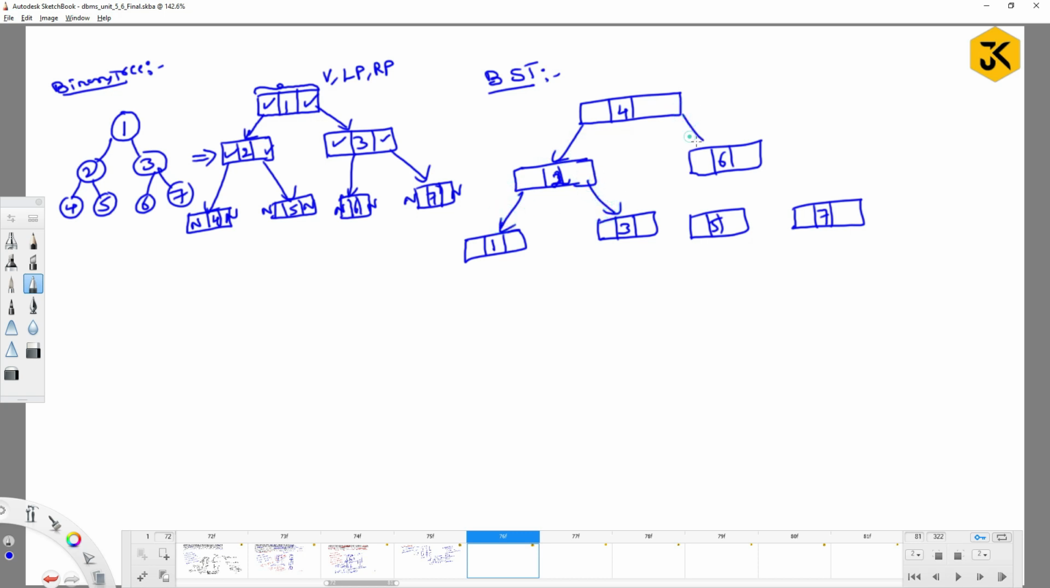Right? What is the meaning of binary search tree? Binary search tree is also a kind of binary tree. If you take a particular node, the nodes which are present on the left side should be less than or equal to the node, and the nodes which are present on the right side should be greater than or equal to the node, right? That is what we are trying to perform here.